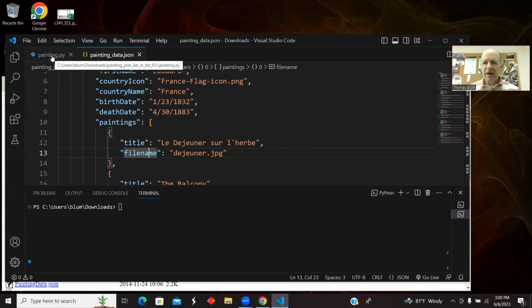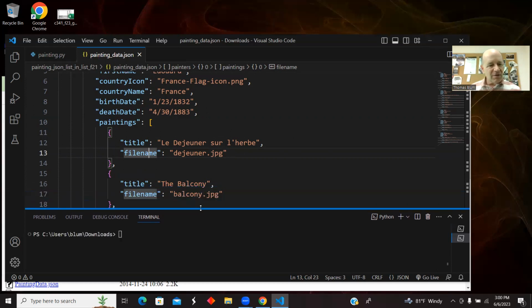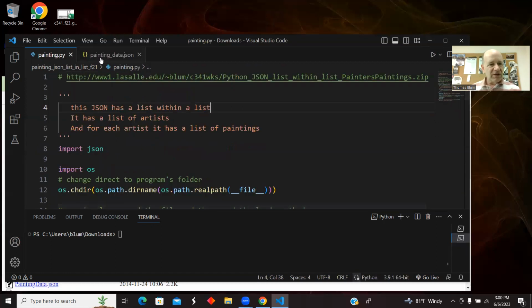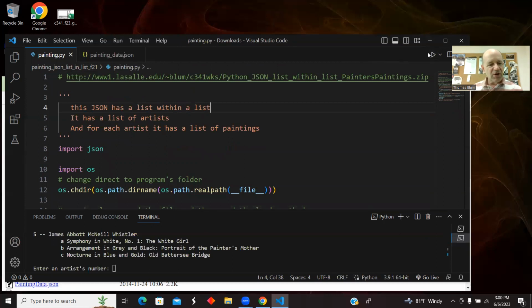And then I am going to read in the data and loop through it, spit some of it out, and then allow the user to choose a painting. I have these paintings up on my website somewhere. So then I'm going to open up a browser to that painting when the user makes a reasonable choice. Okay, let's run it, and then you'll see, and then we'll step through the code.